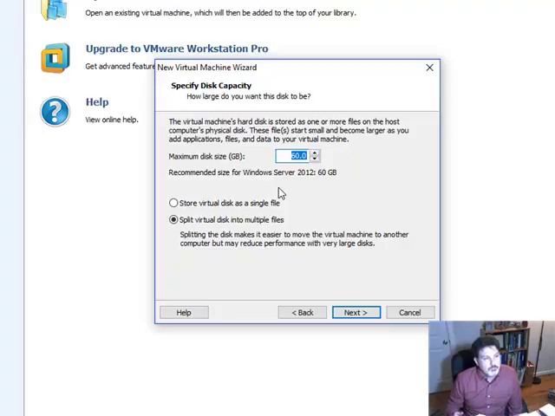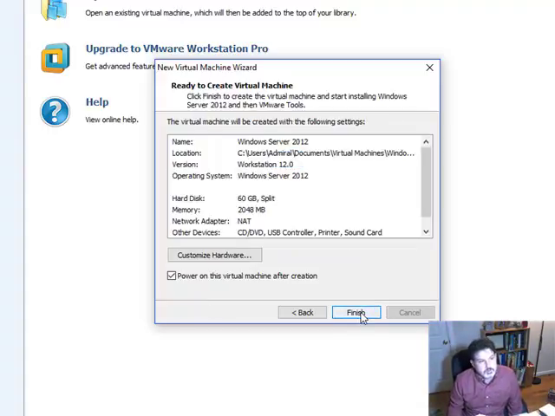This is a dynamic disk, and the nice thing about dynamic disks, unless I did an advanced install, is that a dynamic disk is only going to be the size of the data that's in the disk. So even though I'm choosing 60 gigabytes here, the disk size really will start off being 12, 14, 16 gigabytes. There are some advantages to setting up your virtual disk with multiple files. That allows you, according to VMware, to move the virtual machine much easier. So I'm going to keep that option.